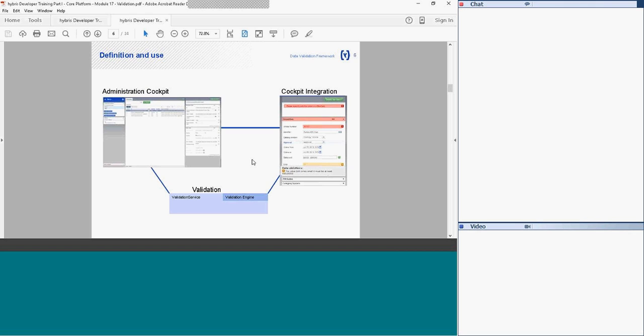What happens whenever in the admin cockpit a data validation occurs, it used to show us like this, and we have the validation service, and the validation engine is enabled for that. Hybris by default provides these two options, the validation service and the validation engine. Validation service is the API that we are having, and the validation engine is wherever the constraints are there in the hybris system. The validation service is how we are going to use the validation, and the validation engine is what we are going to use for the validations itself.